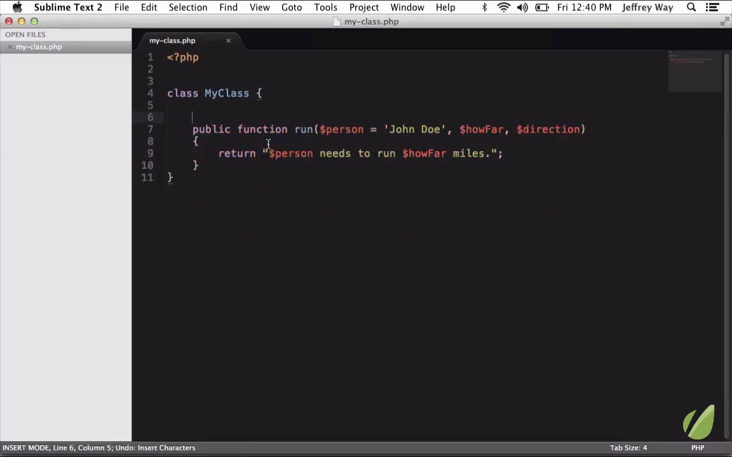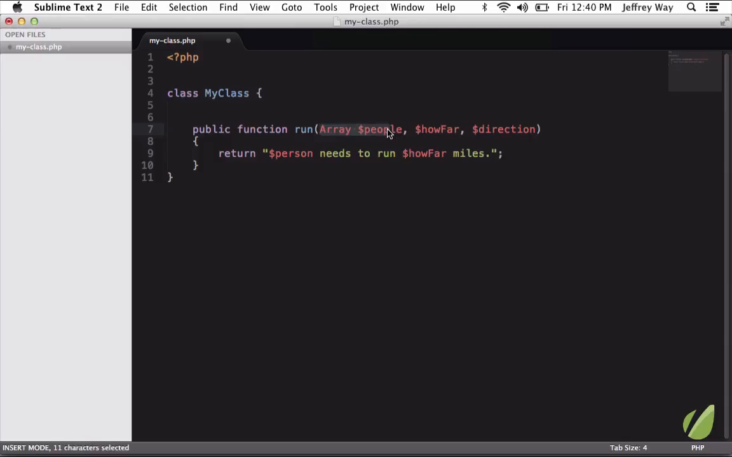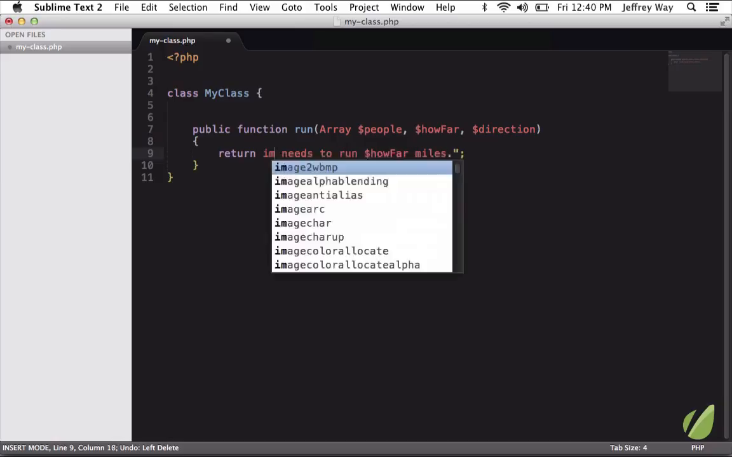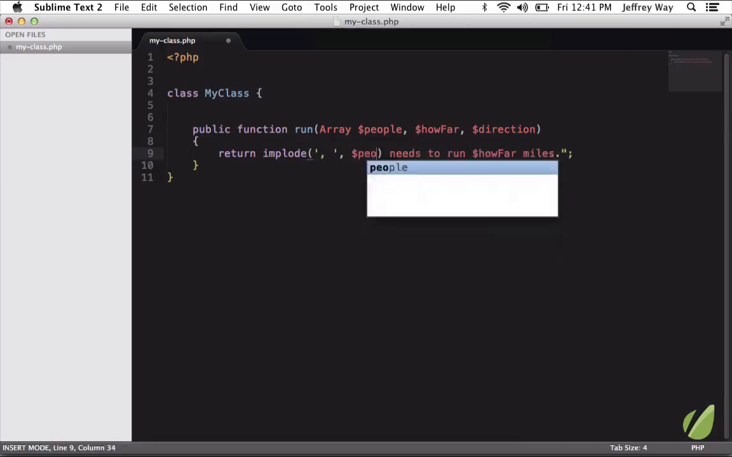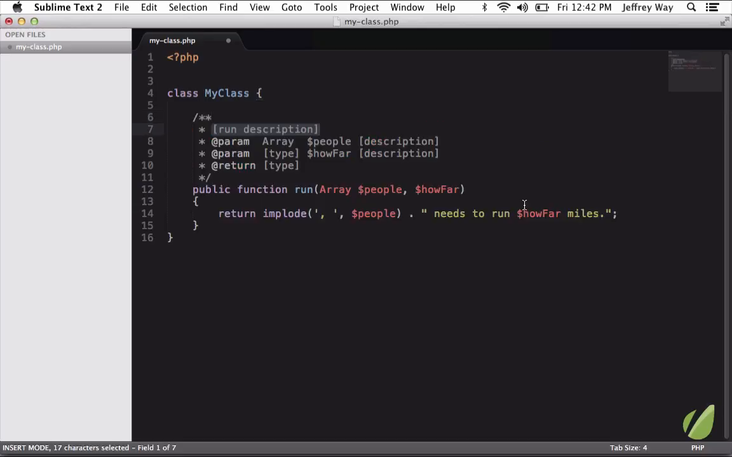Or if I backtrack just a ways, maybe we're going to make a handful of people run. Well, in that case, I'll set the name to people, and then I'm going to typecast this in PHP, which says we're expecting an array. And then to make this work, maybe we will do implode using a comma, the people's array. And then we will concatenate on the rest. That looks fine. And you know what? We're not really using direction here, so I'll get rid of that. So now that we've added type hinting, if I do it one more time, once again, the plugin is going to detect that and auto-populate the type for you.